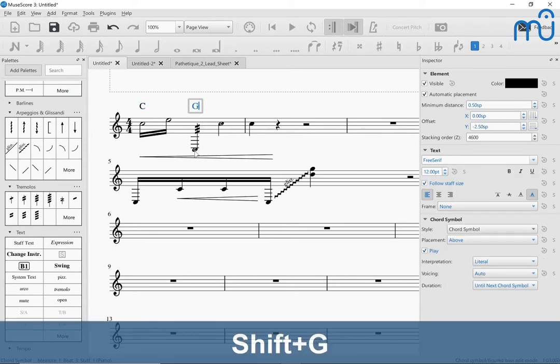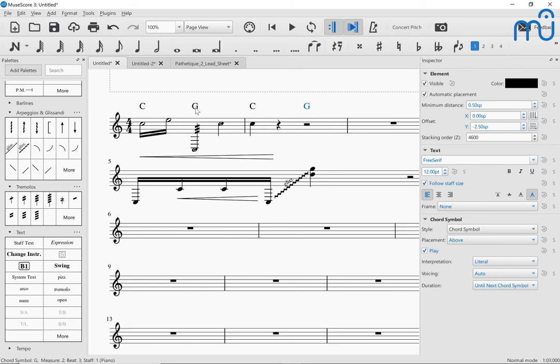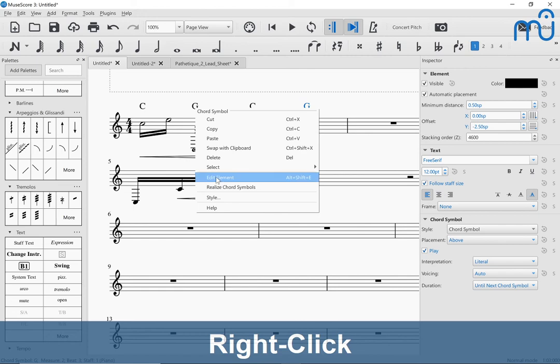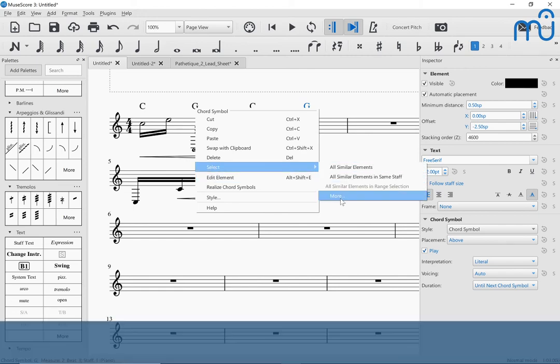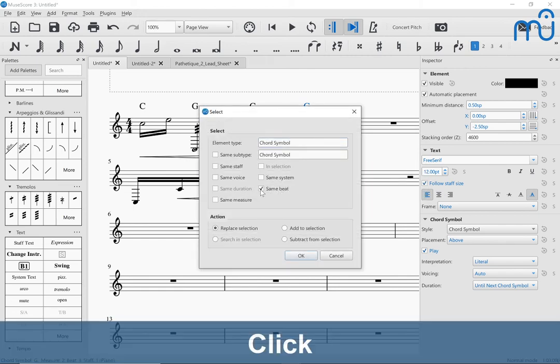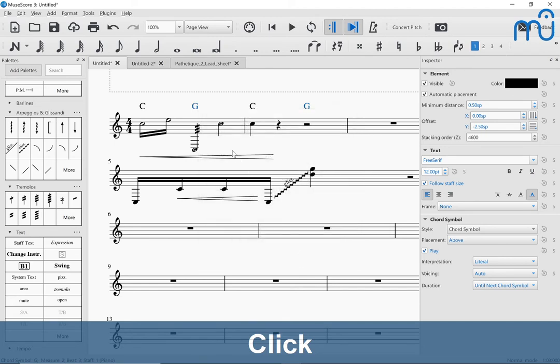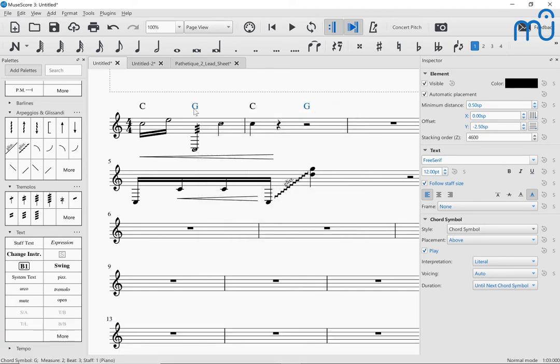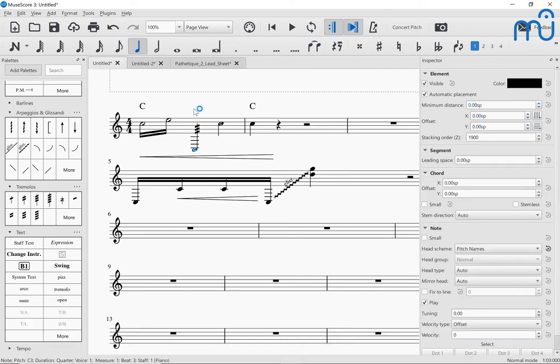So I'll enter one here, G, and then I'll hit semicolon to go by beat. And you want to select all the chord symbols on beat 3. Well, I can right-click, G, select, more, same beat. And now just the chord symbols on beat 3 are selected, so I can delete them or change their playback style or do whatever else I want. So that's another nice little feature that people have requested and wasn't too hard to add, so we added it.